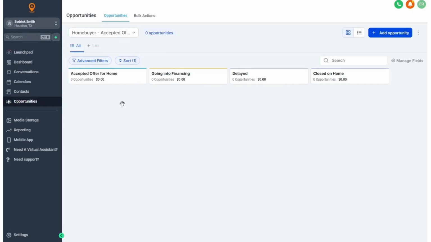So the purchase got accepted, the contract got accepted. Now it's get them into financing and then get them closed on the home, or is it delayed? Keep it at that stage.